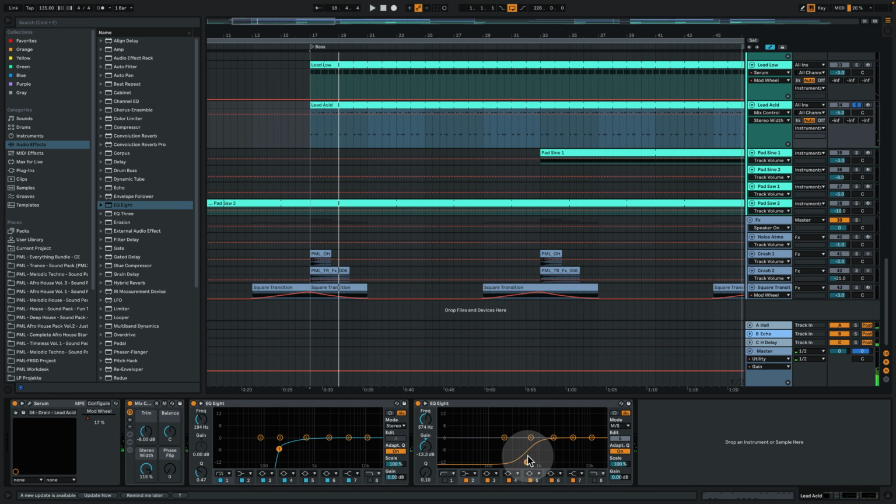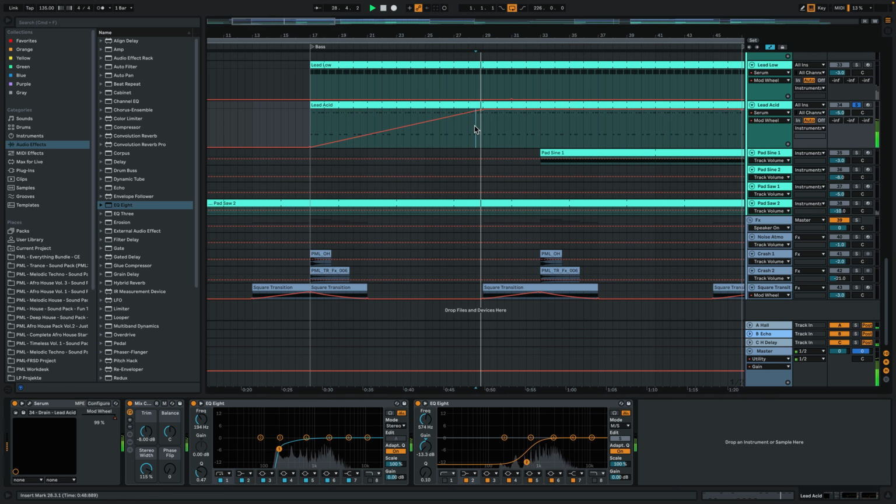Rolling off low-end information, also a bit more of that on the side. And here we are just taking down 8 decibels from the sound. Mod wheel being automated over time.